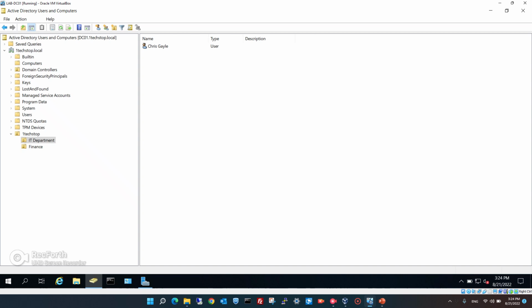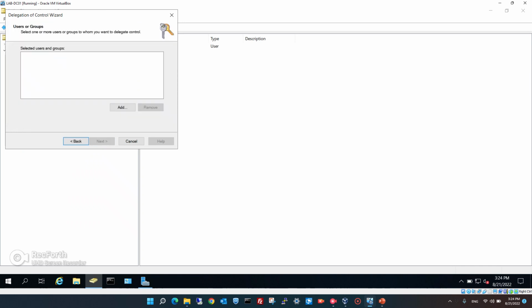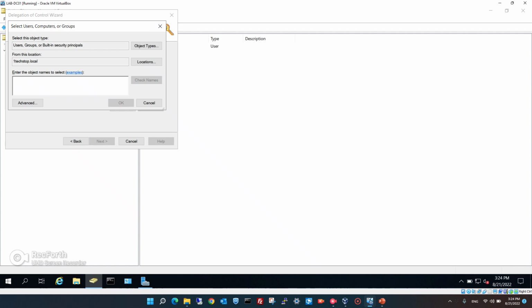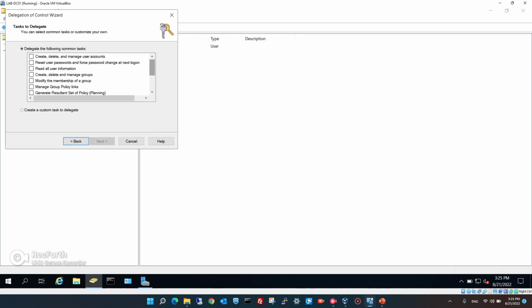So these organizational units help when I want to give any delegations or implement any group policy. For example, if I want to give a delegation to Chris Gale to access the objects contained under the IT department, right click on that OU where you want to give the access and click on delegate control. Then click on next. You need to select users and groups. If you want to give it to a group, you can. I will select Chris here. Click on next.